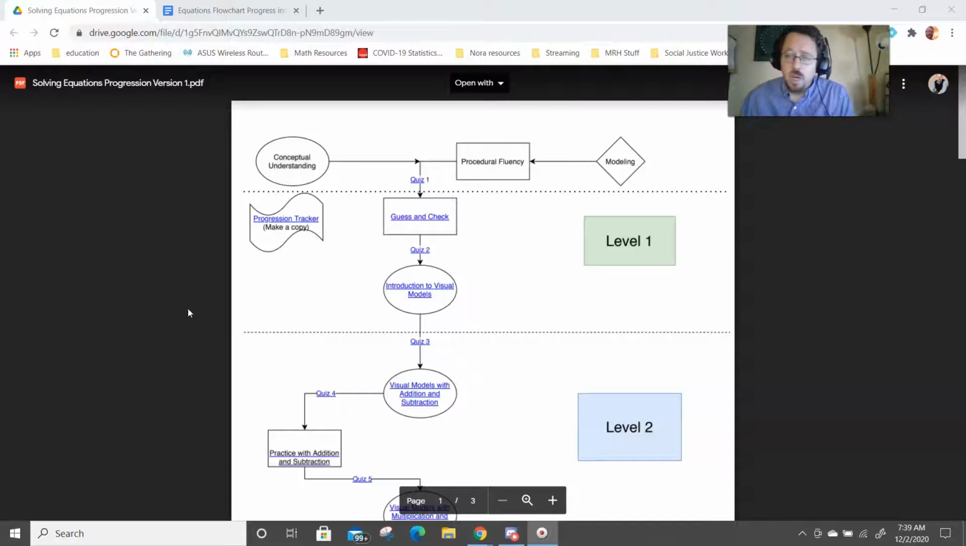And so we spent 3 weeks before Thanksgiving break doing some modeling, letting kids see why things work and see the logic behind solving equations. And after break, what we're going to be doing is we're going to let kids work through at their own pace where they are at in solving equations and their understanding of it, and move forward into the skills that they need to still work on.